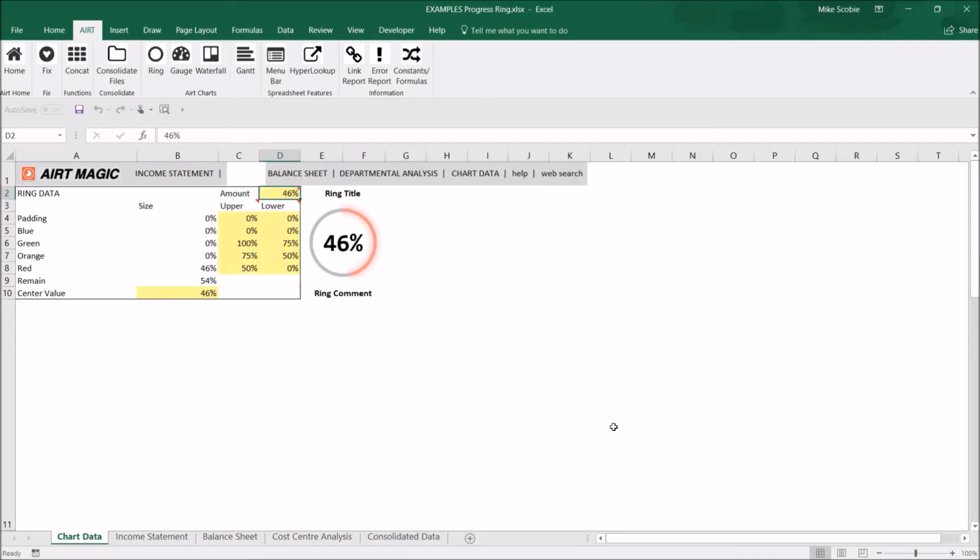The add-in creates the chart and data. If you change the amount figure, the chart changes. Obviously you can link that amount to another cell if you like.